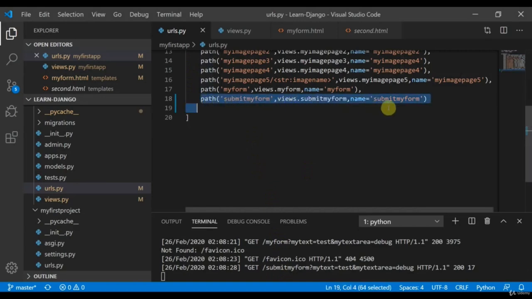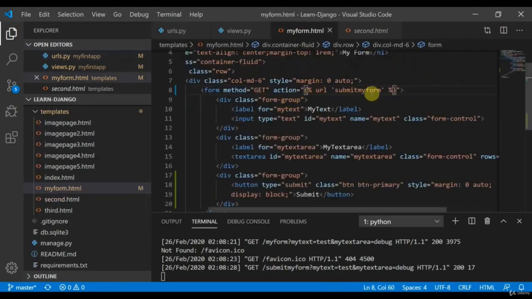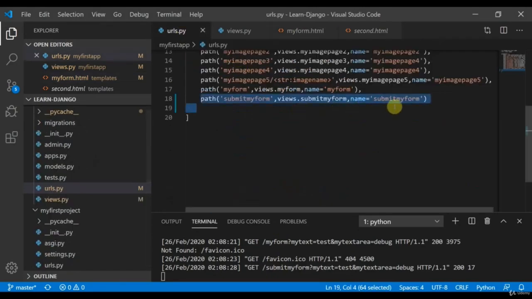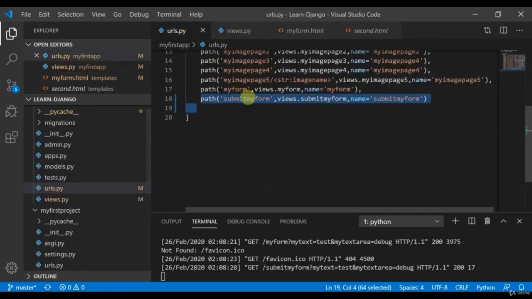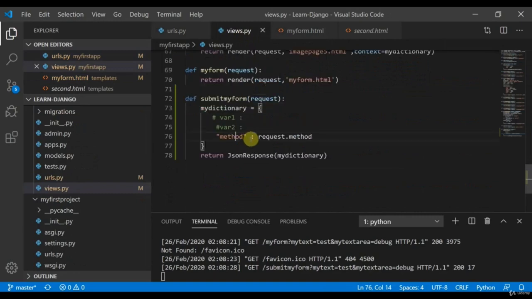I defined a URL, submit my form, then this is my URL, and now I have defined the action to this URL, so I'm referring here, and method was get. So as soon as I went to this URL, a views.submit my form was called. So when I went here, what I saw, I returned a dictionary, a JSON response only mentioning the method. So this method was basically get method. So what I got here, the method is get.